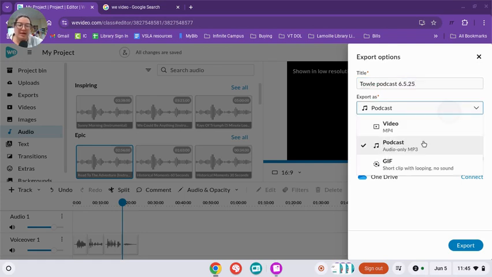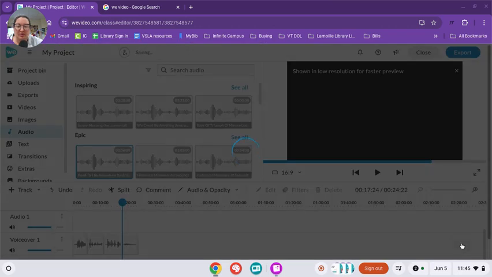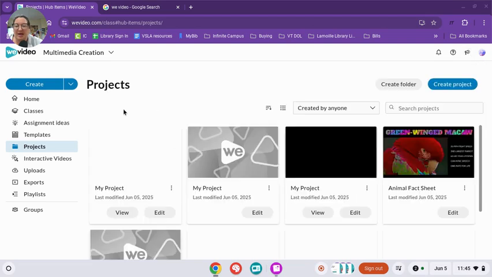I'm exporting it as a podcast because we only want the audio. And then my Google Drive is already connected, but you can connect your Google Drive and then hit export. When you export it, it's also going to save it to WeVideo. So I'll hit export, and then there it is. So it's in WeVideo as an export. I'm going to hit done because it's going to process, and then we'll go from there.